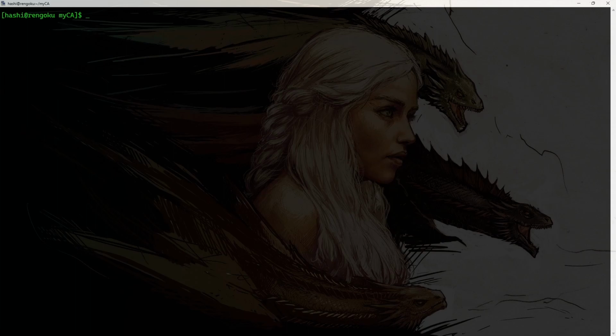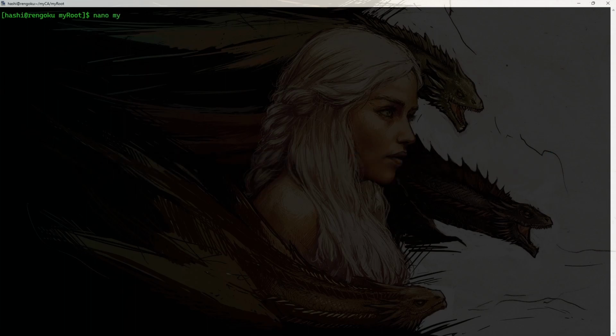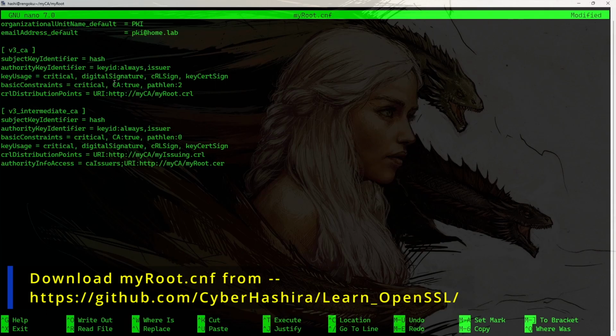All right, let's generate some keys. So I'll start with my root. The first step is to generate a configuration file for my root. I already have something copied in my notepad. I'll name this file myroot.cnf, and I'll simply paste everything here.